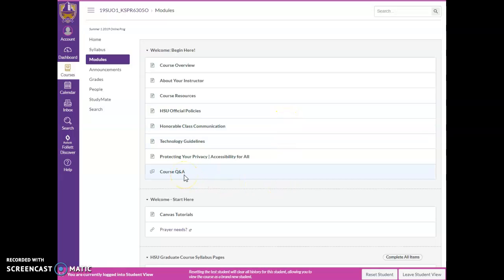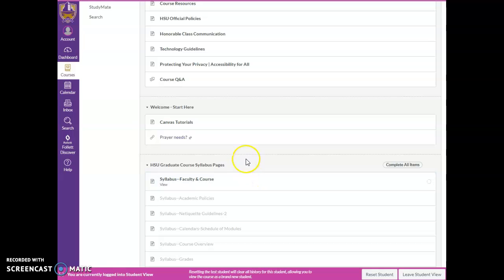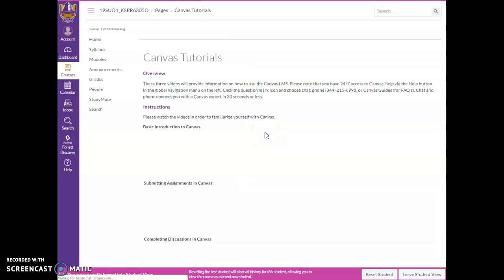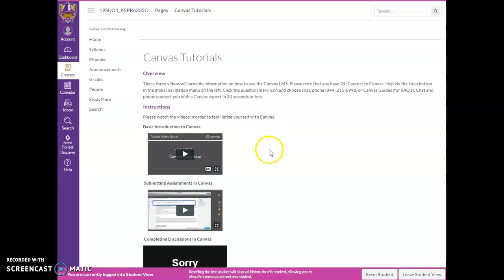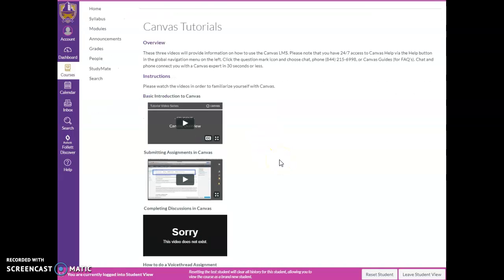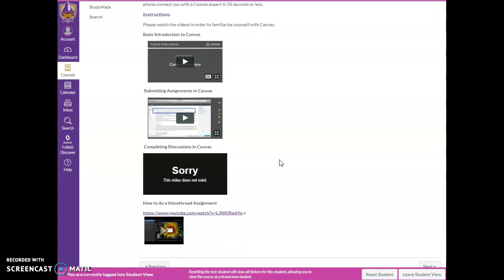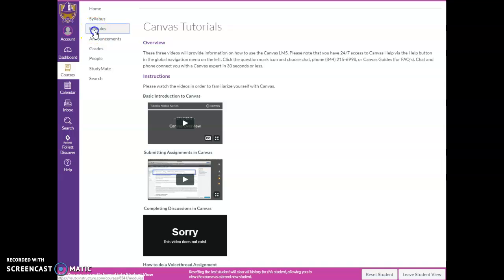Throughout the course, if you have a particular question, one of your faculty members should be able to answer that question. We've also got Canvas tutorials. If you are not sure how to use Canvas, you can go to your Canvas tutorials: a basic introduction to Canvas, submitting assignments, I'll check that video link right there, and how to do VoiceThread assignments. So I'm going to go back here to modules.